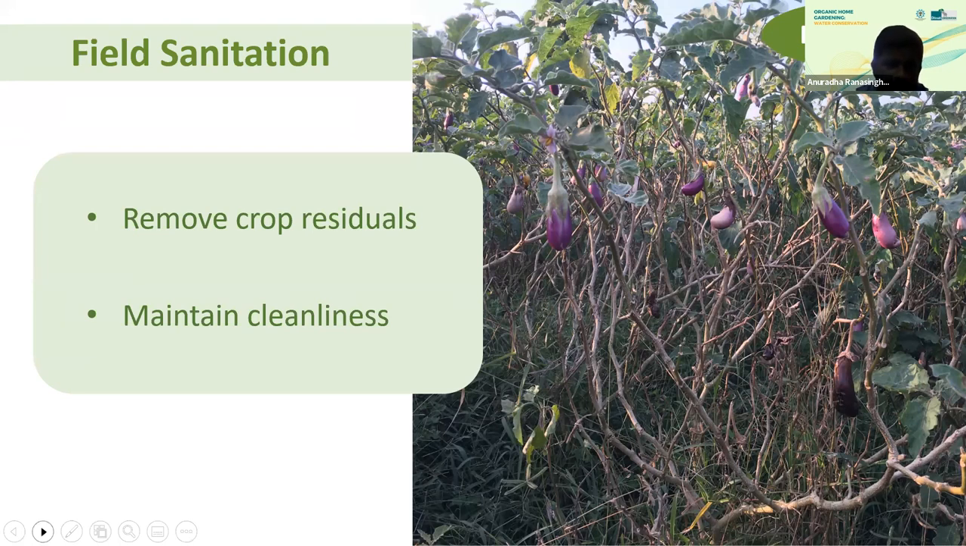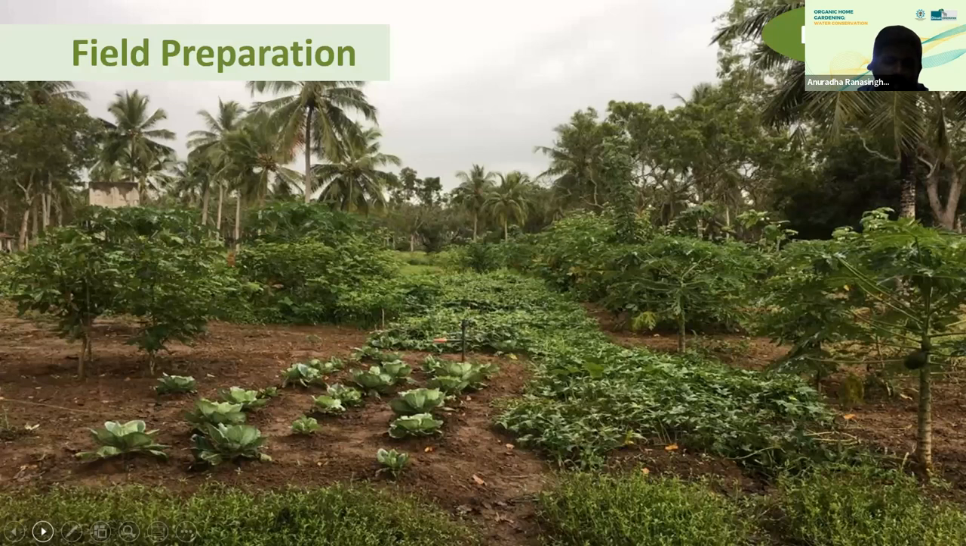This is a good prevention technique. Then this is also a very important thing, field preparation. During the very first session we also discussed this. When you prepare your field according to a plan, then you can avoid pests and diseases, because you are not growing crops belonging to one family together. Like chili, tomato, brinjal, they all belong to one family, that means Solanaceae.